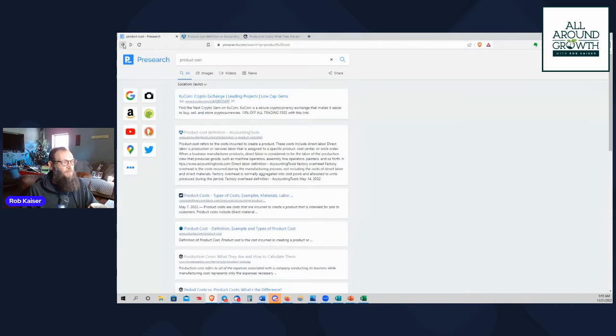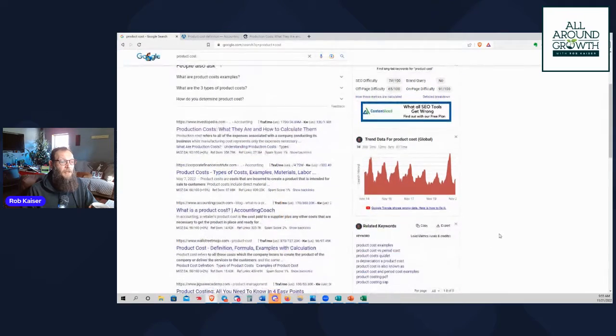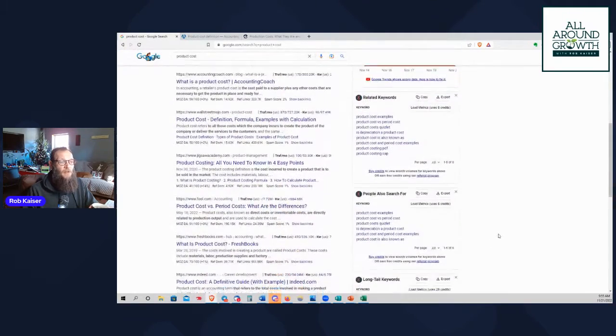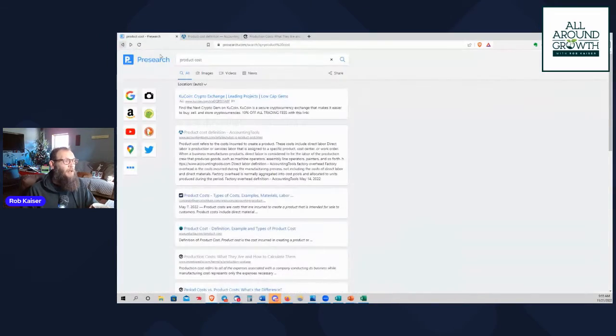And it's very easy. If you use Google, for example, and you have plugins or browser extensions like Keywords Everywhere, it allows you to easily obtain that information as well, but also see search results that are a little less biased by utilizing Presearch. So, check that out. I'll link to Presearch in the show notes as well. But I simply input product cost and searched for that.